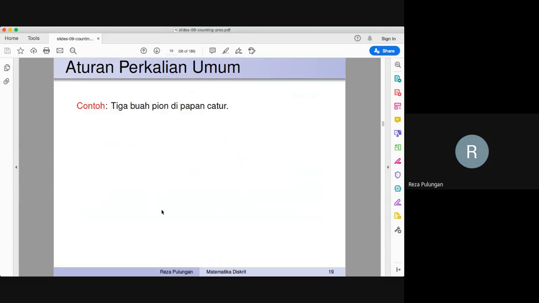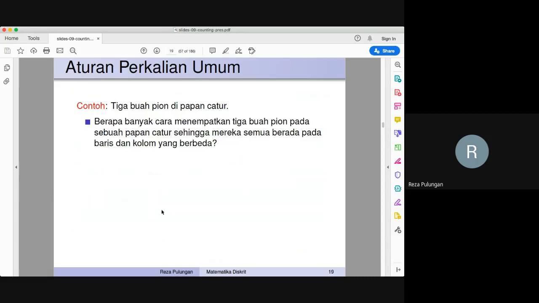This is three pawns on the chessboard, and three pawns on the chessboard. So the question is, how many ways are there to position three pawns on the chessboard such that each one of them is positioned in a different row and different columns. In a different row and different columns.